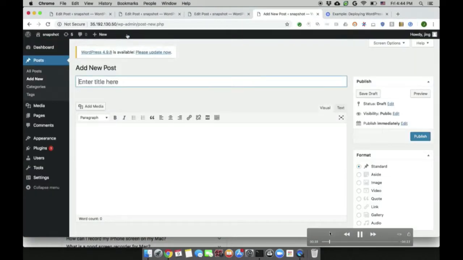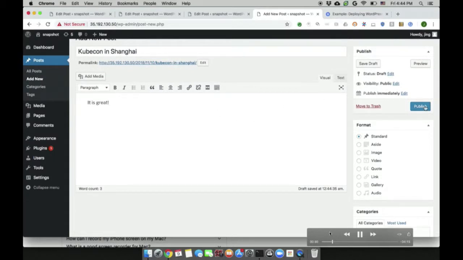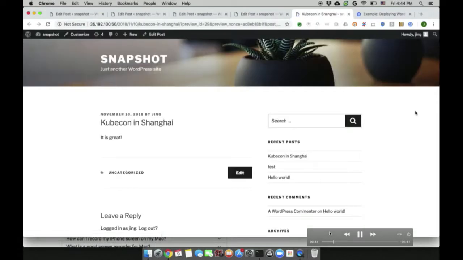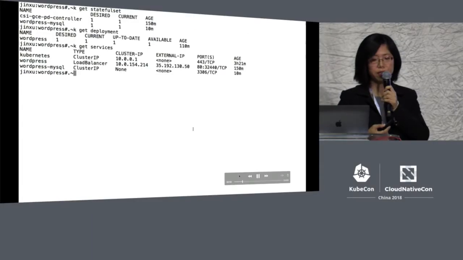And I want to create a post, KubeCon in Shanghai, and this is really great. It's really exciting to have a KubeCon here. So I'm very excited to publish this post. Now let's check it. Okay, it's here. Because my post is so important, I want to make sure I don't lose it.